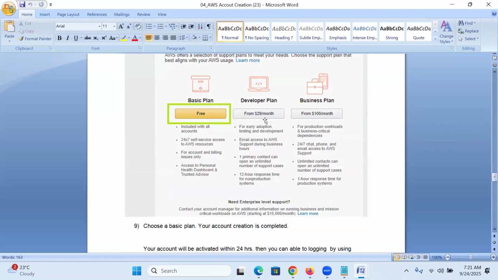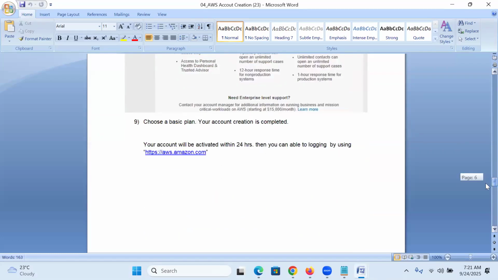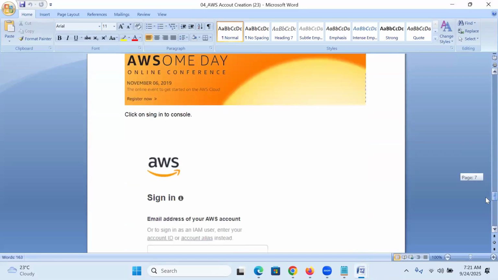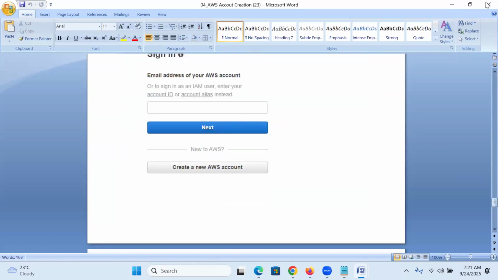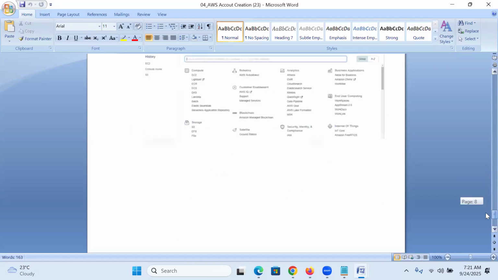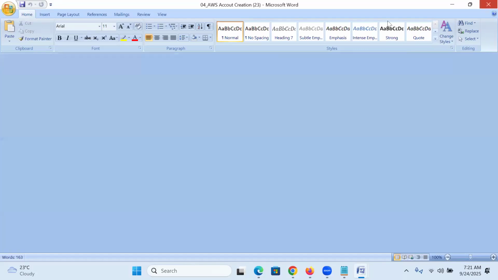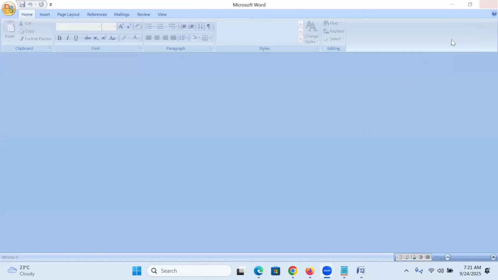Please choose the basic plan. Don't go for the developer plan. Don't go for the business plan. Please use only basic. Once you choose basic, your account will be activated within 24 hours. Then by providing username and password, you can log in. Okay. Once you are logged in, you will land on this page. See, I'll show you.